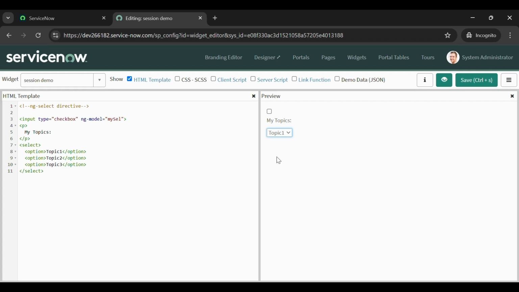The option we want to focus on here is topic 2. We are adding the ng-selected directive here as my selected option. Let's see what happens. Initially, my select is false. When the checkbox is unchecked, it will switch to true if we check it. Then ng-selected becomes true and it will make topic 2 the selected option.